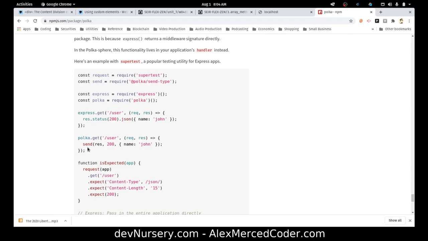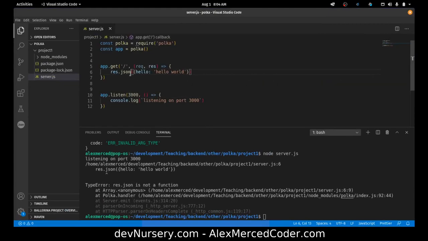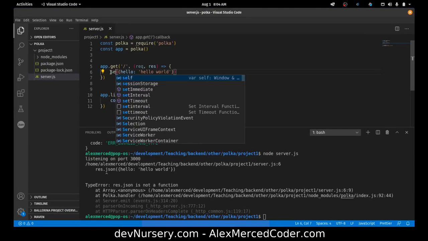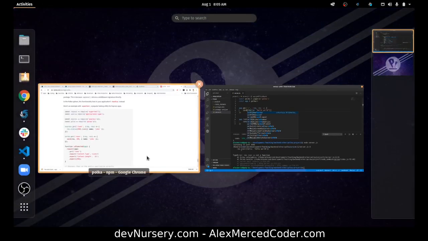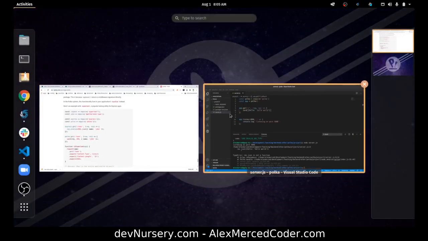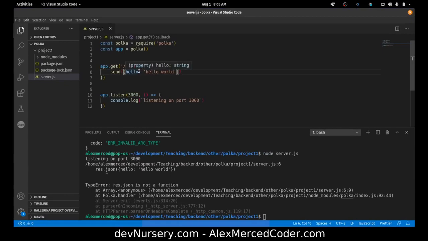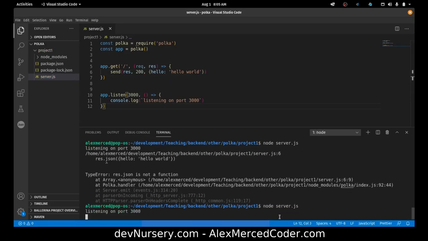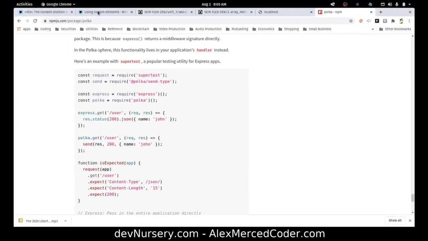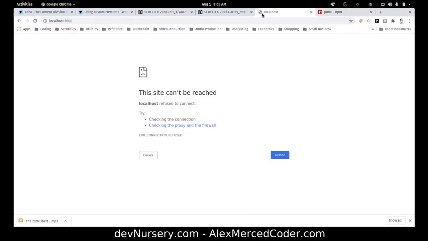Oh, I see it. The function is just called send here, or here's res.status 200 .json. In Polka, send, so what I want to do is send. And what was the syntax for that? Res, 200. So I'm passing in the response, and then a status code if I want. And there we go. Technically that's how you would do the JSON data, which is literally all I really use these things for. Then we hit refresh over here.